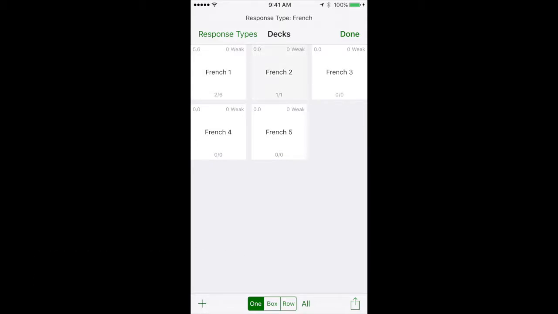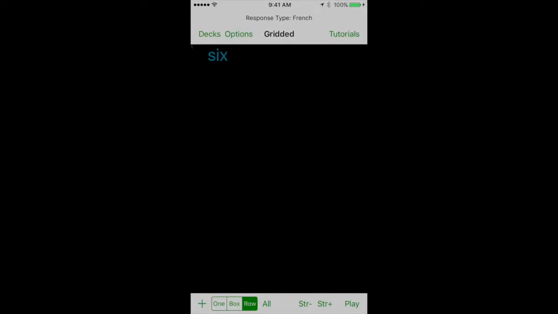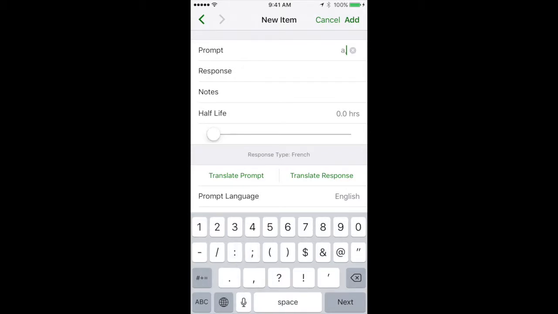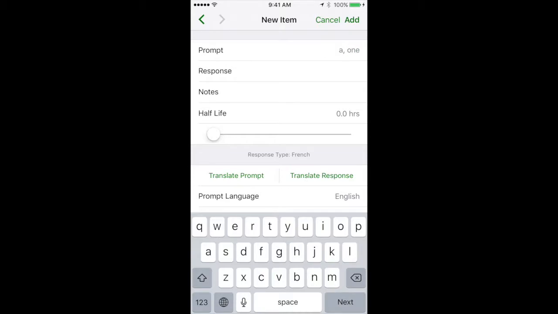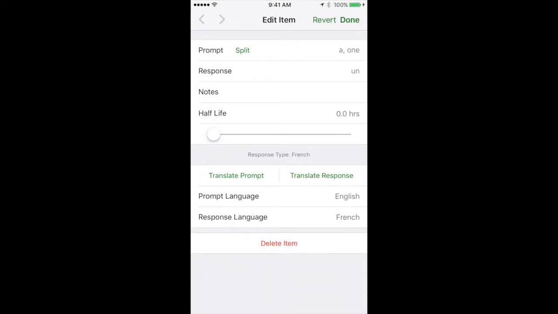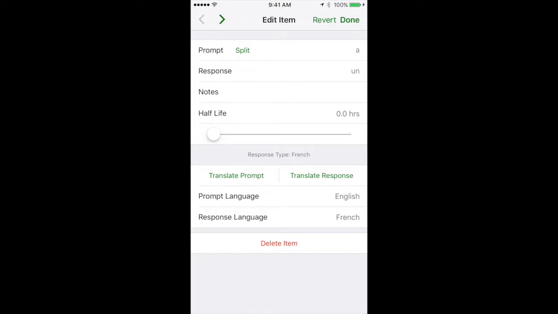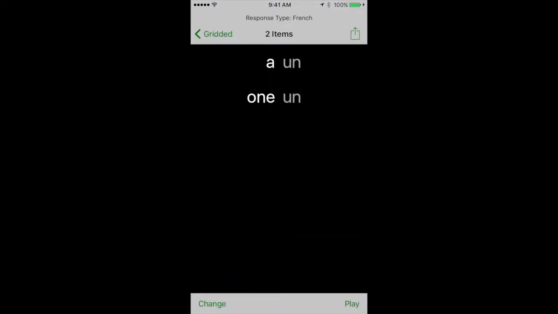Our next topic, if we go back to the second deck: sometimes when you're importing cards, you'll get them in formats like this, where you'll have your prompt be multiple things separated by commas or semicolons or something like that. And if you don't like this format, what you can do is edit the card. The way you can edit a card is if you play it and then click on the row. And you can choose to split it into two cards by using the split button. And now, as you'll see, we have two cards with the same response.